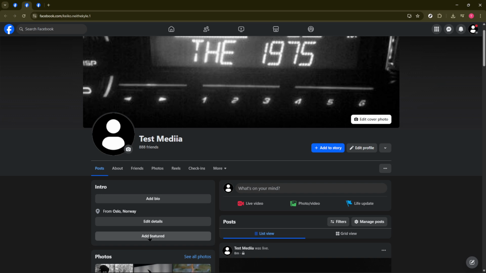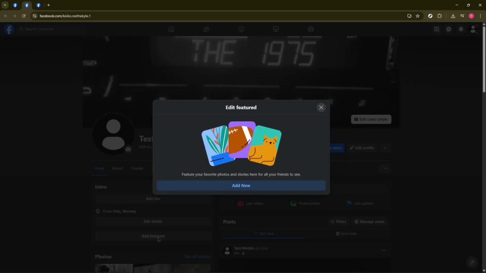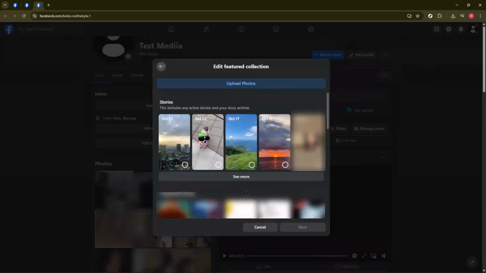On Facebook, this is where your curated story highlights live. It may appear a little below your bio and photos. Tap Add New to begin creating a new featured collection. This is the entry point for rebuilding what you deleted. You'll be taken to your story archive. The archive automatically saves your past stories after they expire, unless you turn the archive off.